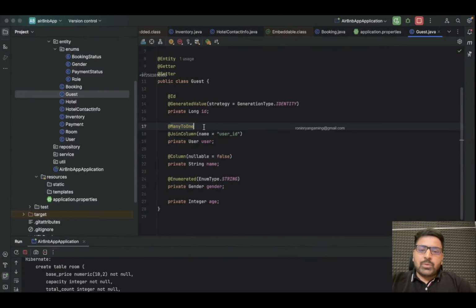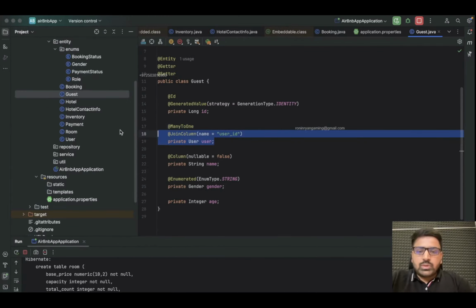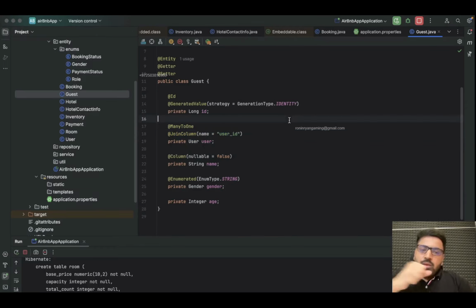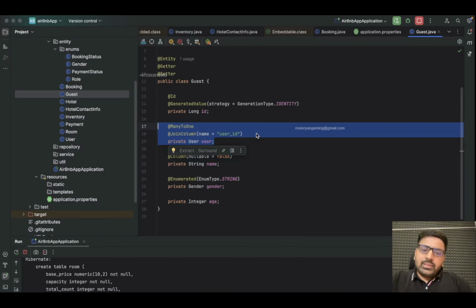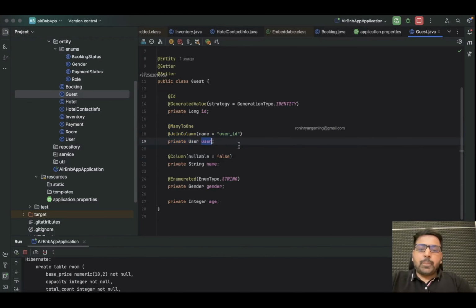Usually, for a many to one relationship, I don't like to create another join table. Whoever has the many to one, I like to create a join column there only. For many to many, you have to create a join table, right? And for one to many, usually you have a one to many relationship, and then you connect it via mapped by, right?